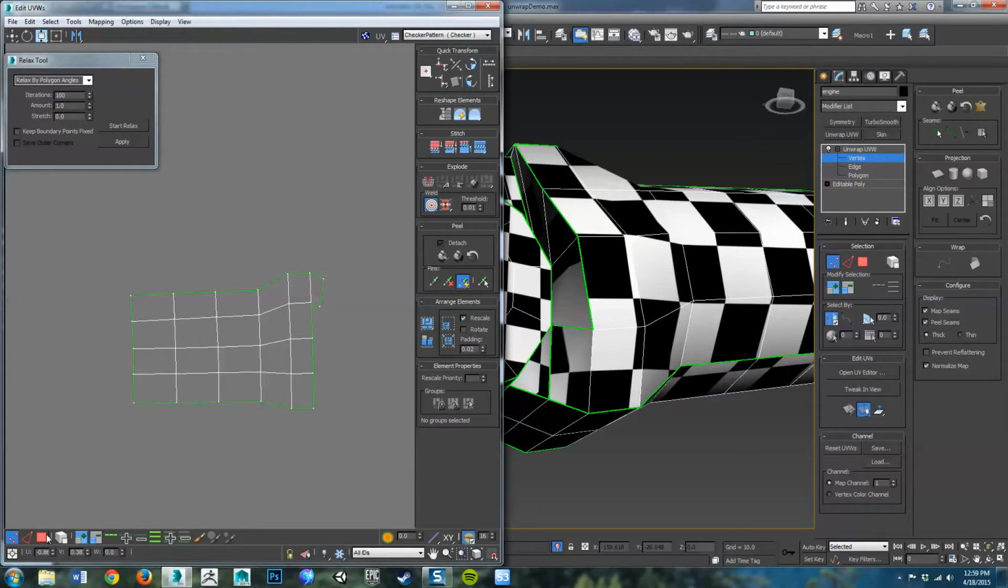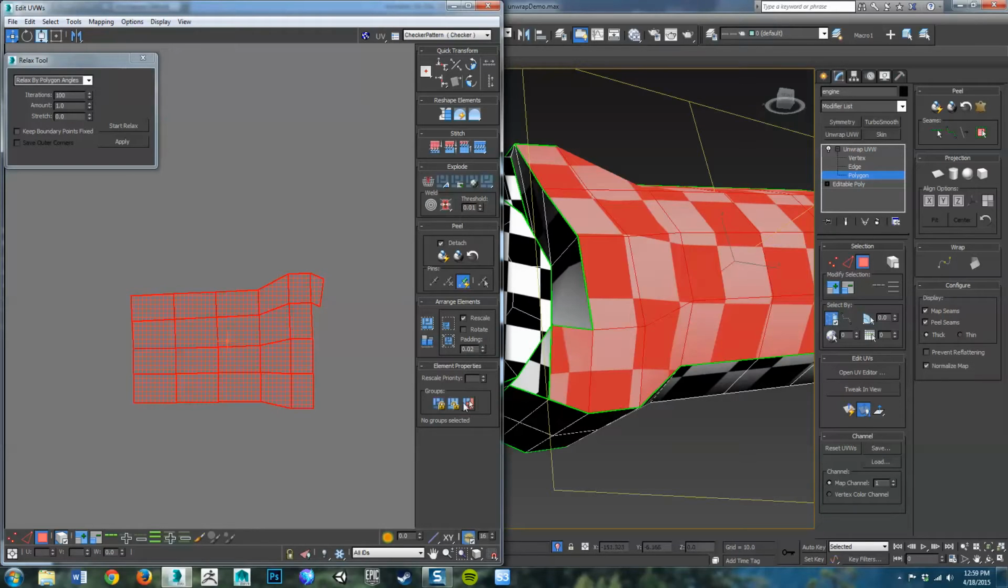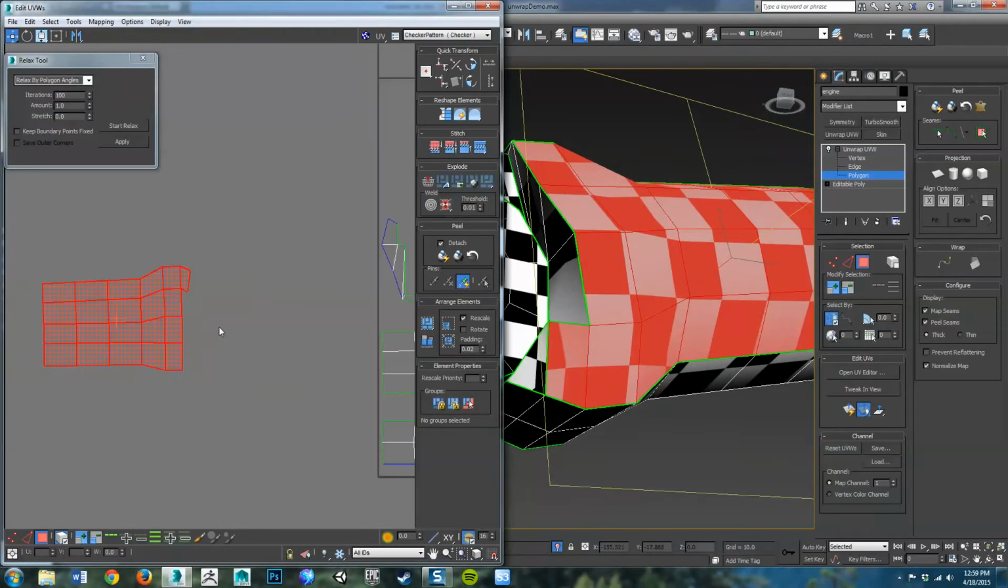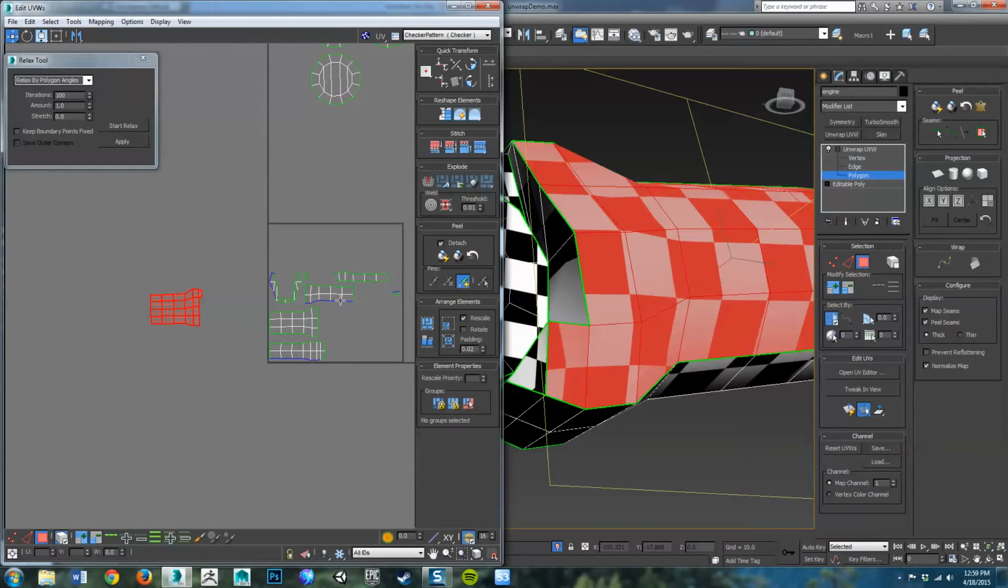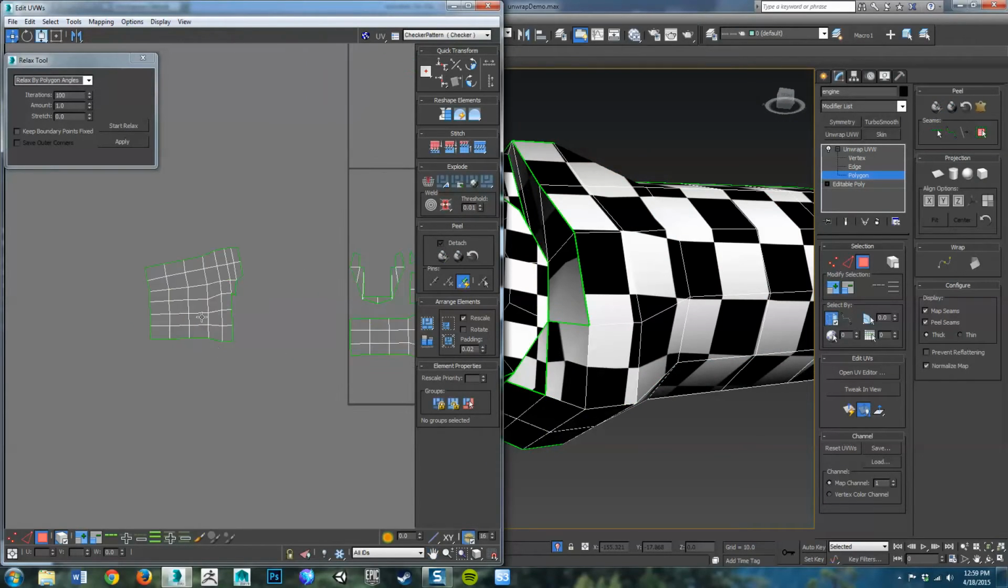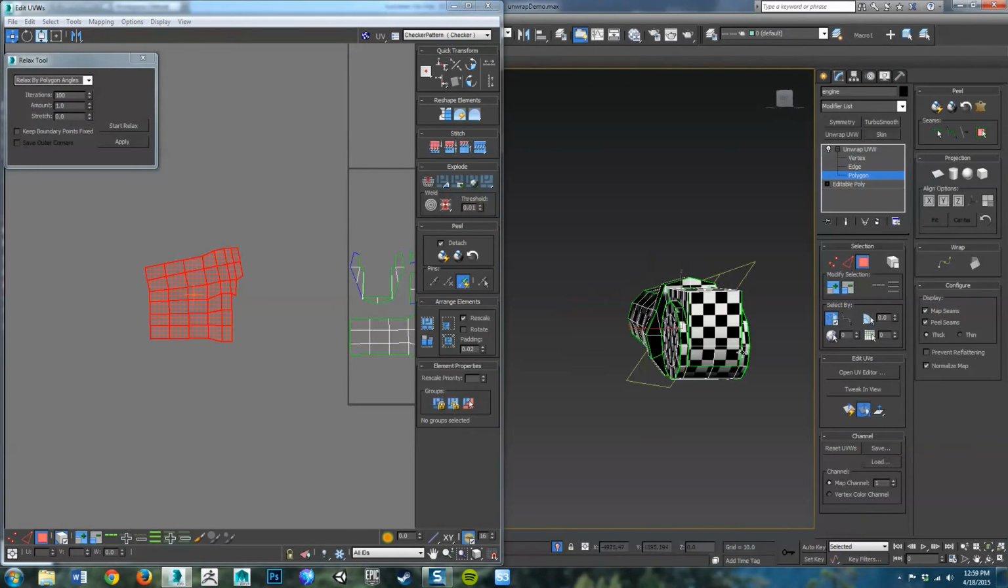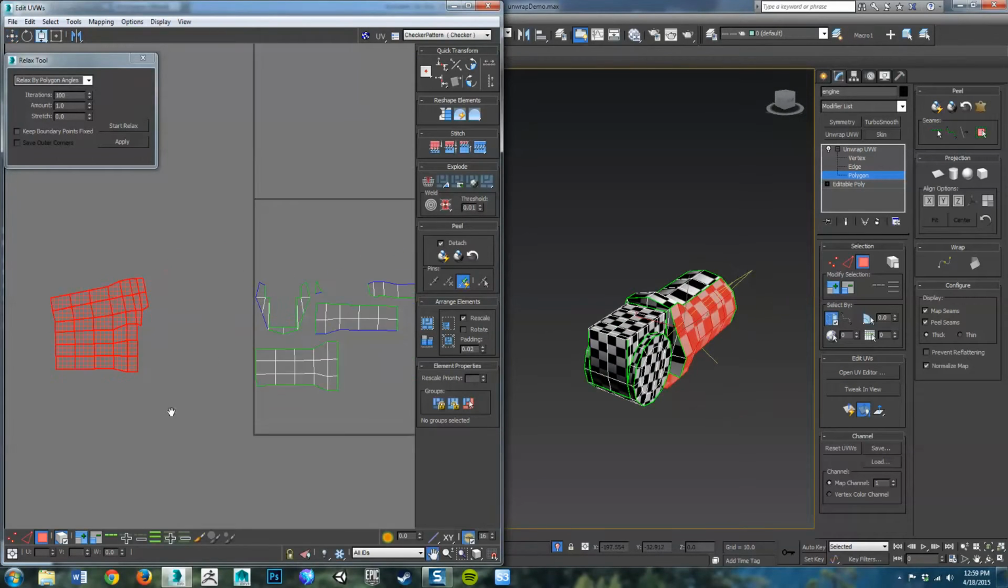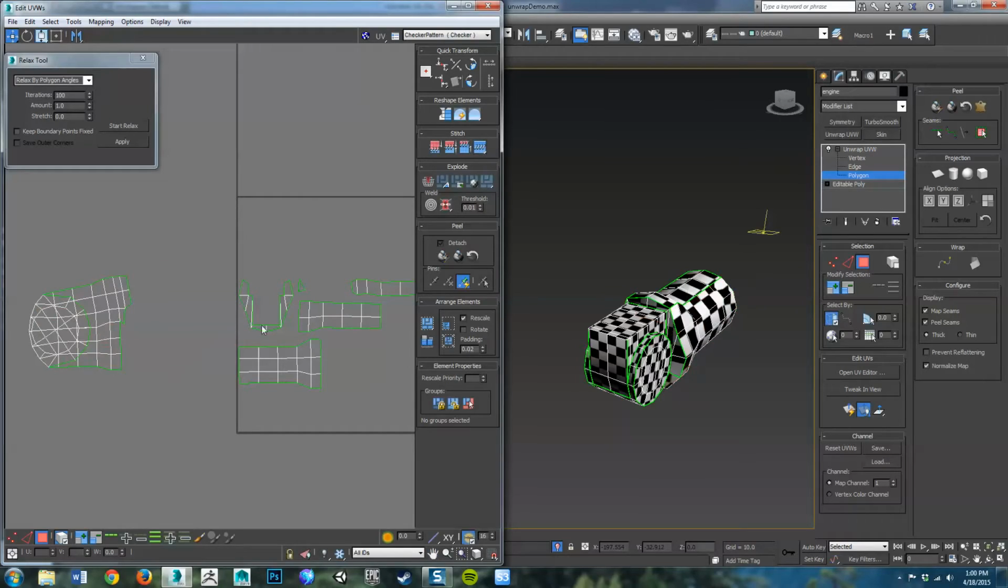And I could keep going with that. I could come into select element, maybe. There we go. And I could do, let's see. So these two parts are turning blue. If I come up here and I do a stitch custom, see, it'll come in and pull all of those guys in at the same time. And I could just kind of keep going with that.